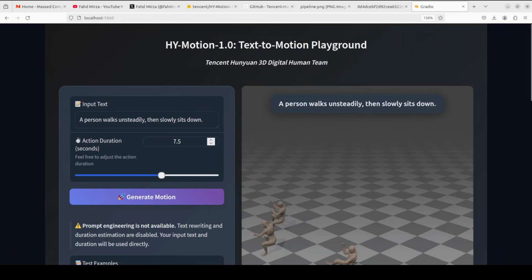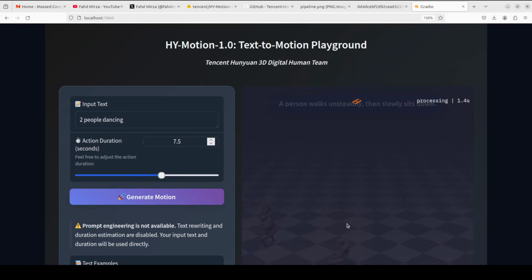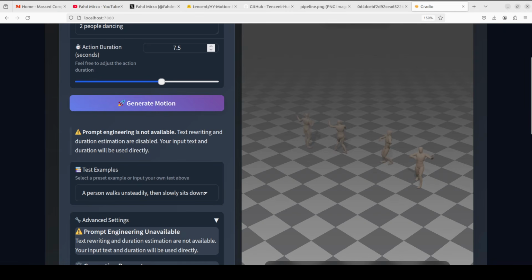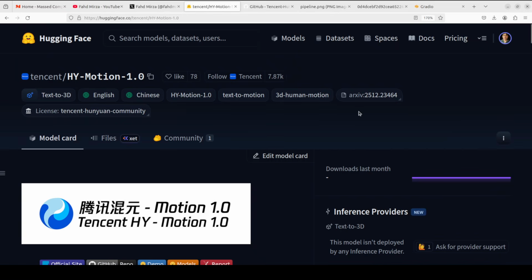We can only do it for humans at the moment, not any other characters. And it works best with one person. So for example, if I just say two people dancing, let's see what it does. You see it just stays with one person, but they are dancing. You see the dance movements are quite good. So pretty good stuff from Hunyuan or Tencent.